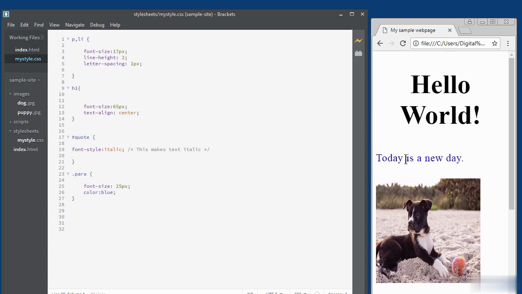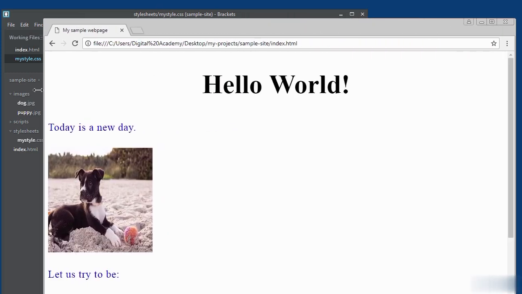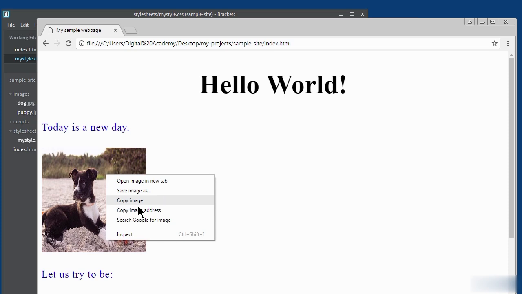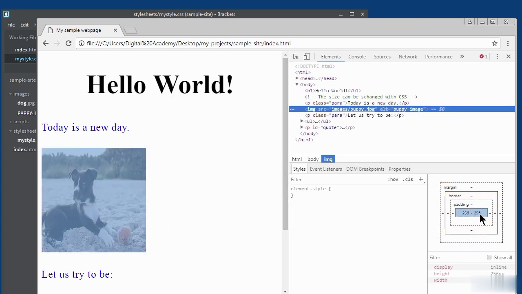or I'm going to use this web page I've been working on so far in the course. I'm just going to expand the web page so you can see the box model properly. All you need to do is right click on any element, say the image element, and click on inspect, and that will show the box model.